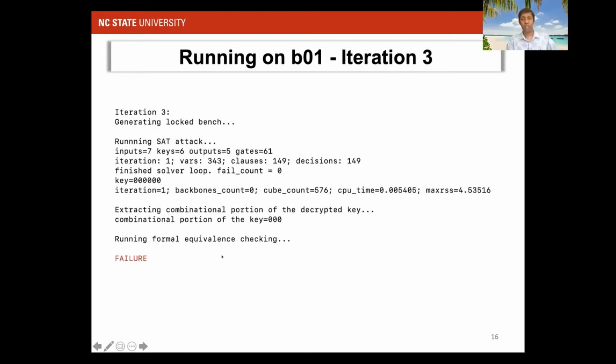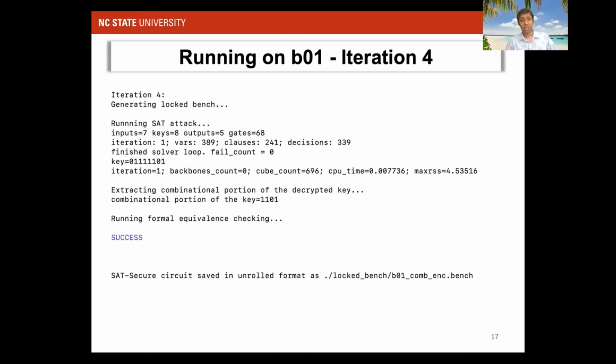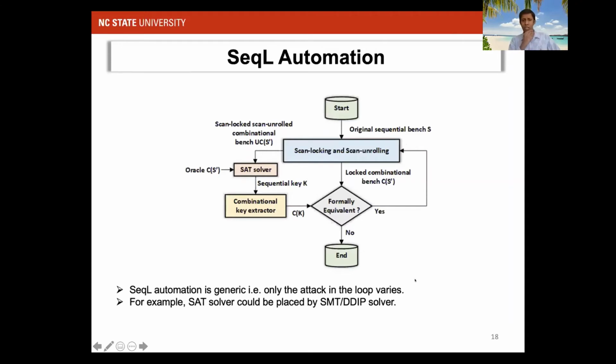Then you have an iteration 3, where again, you do the same thing. Again, it's a failure. But in the 4th iteration, you can see here that the combinational portion is actually not all 0, which means if you apply this key, then the circuit will not function correctly and it is secured well. So once you have a success here, then we actually save the SAT secure circuit in the locked folder. So this is how we do it.